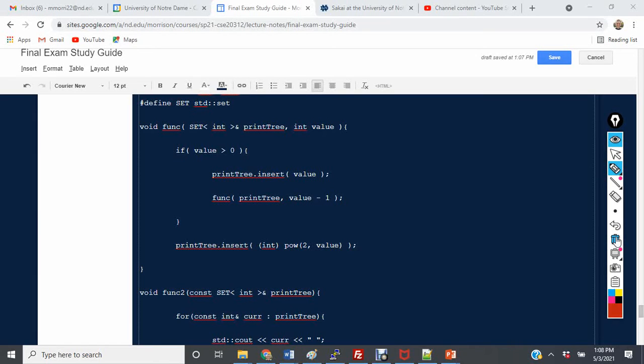So initially what's going to happen is we insert the value, so we start at 5, we subtract 4, 3, 2, 1, and then when we pass value 1, 1 is greater than 0, we get to 0, and then 0 passes here and gets here. Now we're going to insert 2 to that power. So 2 to the 0 cast to 1 is the value 1.